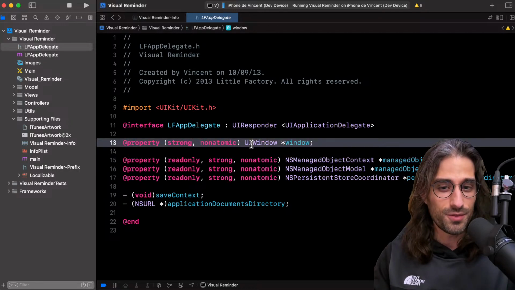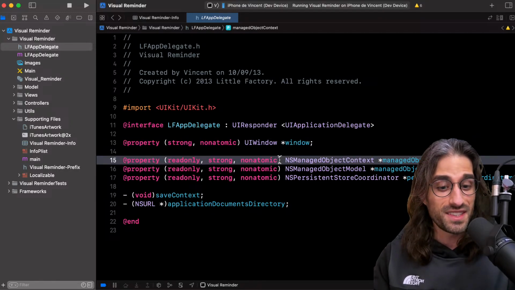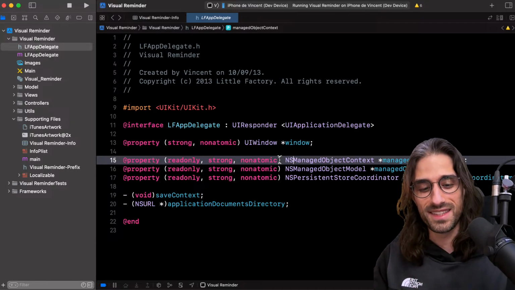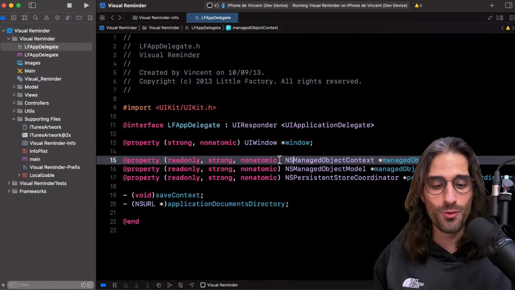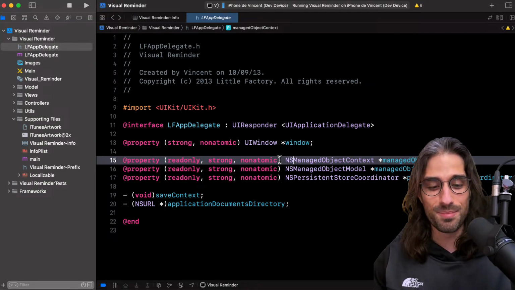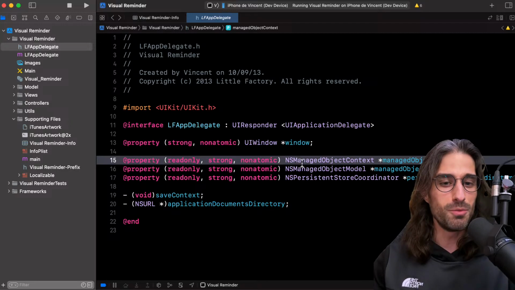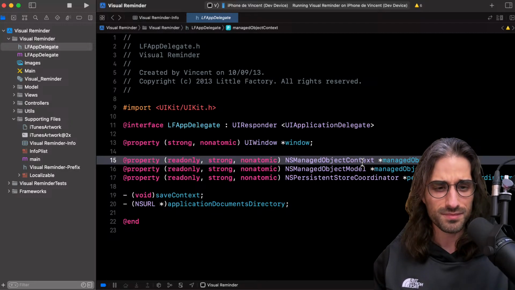Then what do we have? So we have the window. We have things around core data, because I didn't tell you, but the data was persisted. I had implemented core data, or rather I had created a project in Xcode with the core data app sample, and I hoped I wouldn't break anything when I implemented my own code. But we can see the managed object context, the managed object model, and the persistent store coordinator.